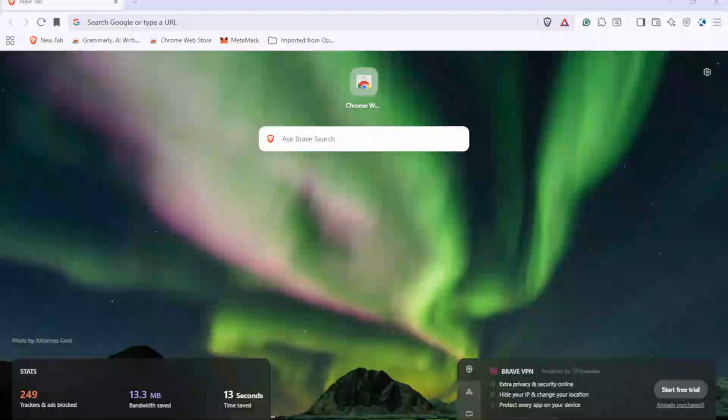In today's video, I'm going to teach you how to play YouTube videos in the background using Brave on your phone. First, open the Brave browser and navigate to the video you want to watch, for example on YouTube. Make sure the video page is fully loaded so the controls and menu options are available.